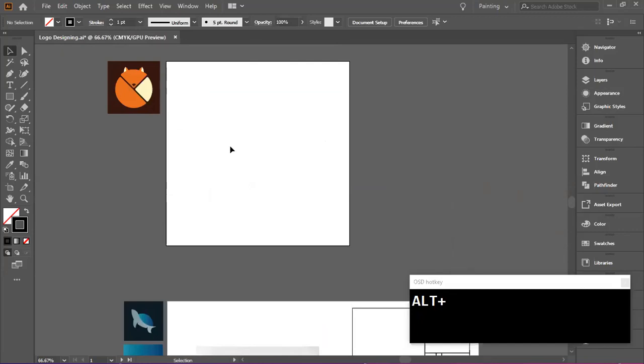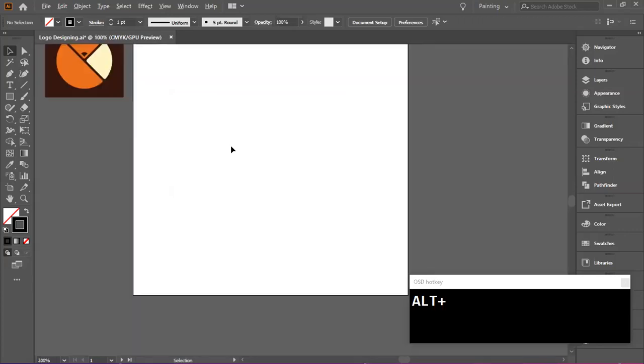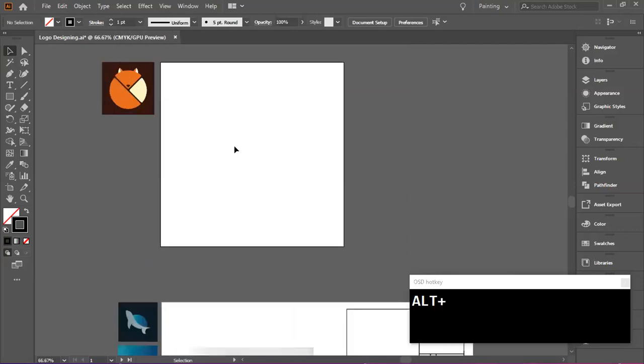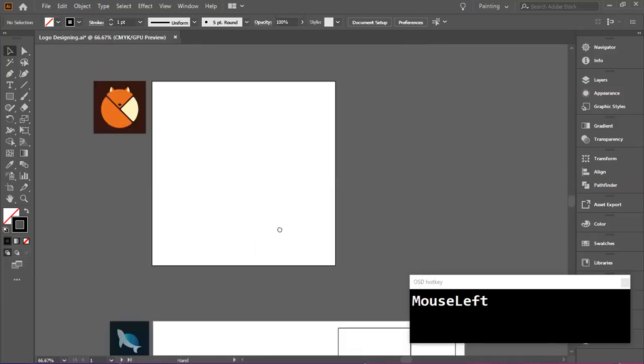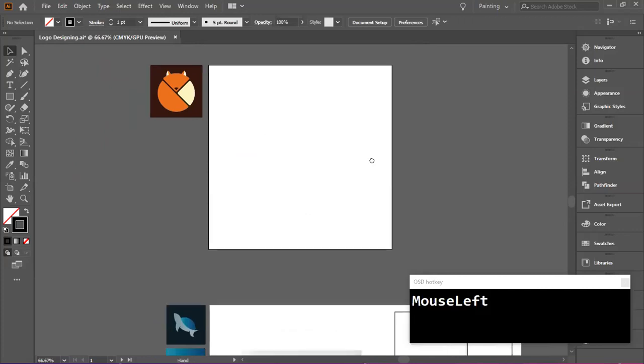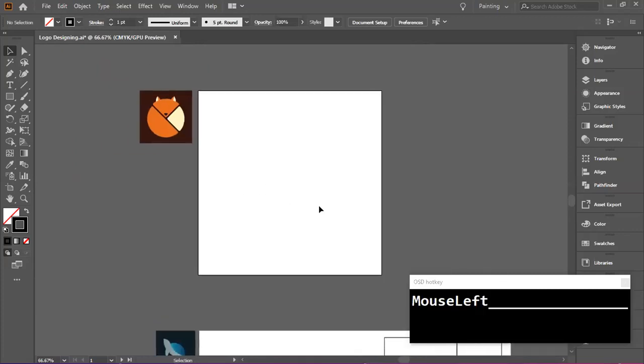Guys, before starting with the session, I would like to show you a few hotkeys that I will be using continuously. So guys, if you want to zoom in and zoom out, the hotkey is Alt and scroll up or scroll down. So guys, wherever your mouse pointer is, the screen will be zoomed to that point. Okay, and the next hotkey is space and mouse. Okay, so if you press space, keep it pressed, and if you move, you can pan this window.